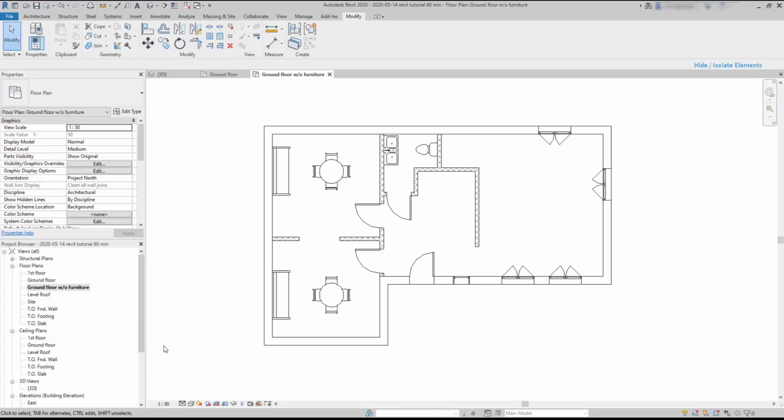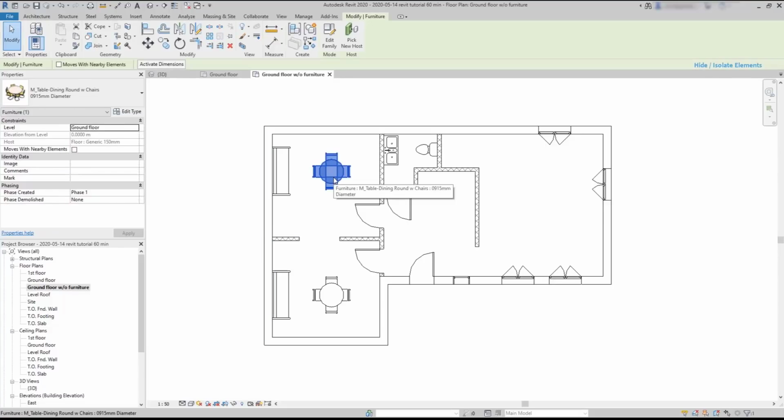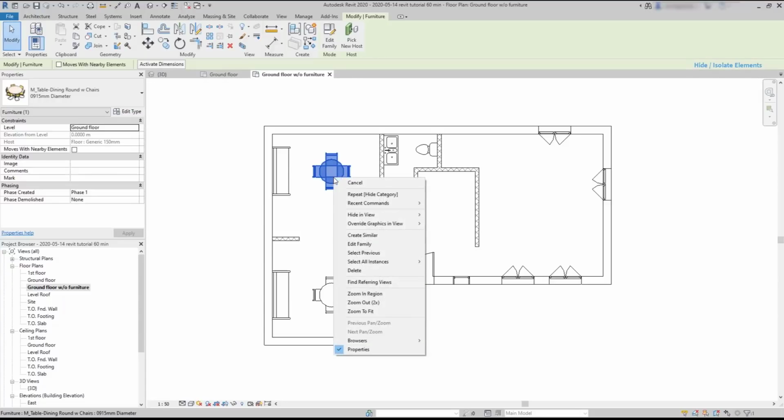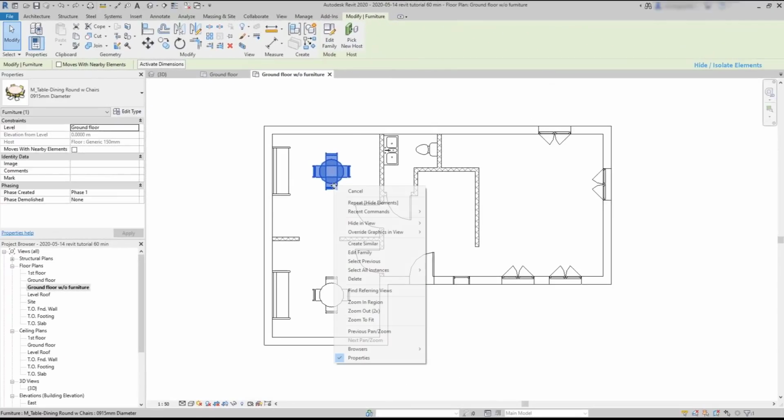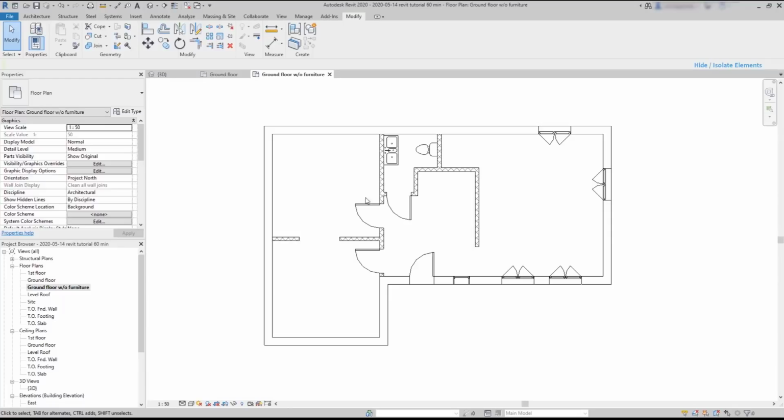I confirm it. Then I'm going to select an element, for example this table. I right-click, go to Hide in View and choose Element. What I did was hiding the table in this view permanently. If instead I choose Hide Category, all the furniture elements are hidden.